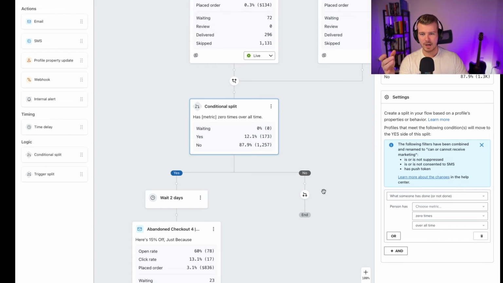I don't know why this is, it looks like it's just lagging or something right now. So what it should look like is person has placed order and then it says zero times overall time. And then if yes, then they're entered into this next step. And then they receive two more emails. And if no, they are out of the flow, right? If someone's purchased before, they get it.